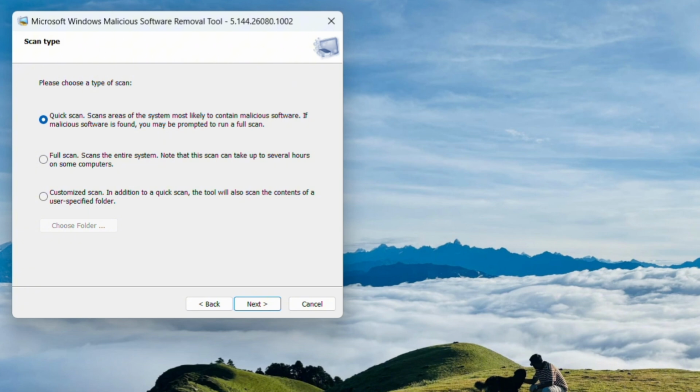Here, you'll see three scanning options: Quick Scan, Full Scan, and Customize Scan. Select Quick Scan if you want to quickly check the most common locations for malware. If you want to check your entire computer, select Full Scan. Keep in mind that a full scan can take significantly longer, depending on how many files you have. You can also select Customize Scan if you want to check a specific folder. Choose the scan you want and click Next to begin.